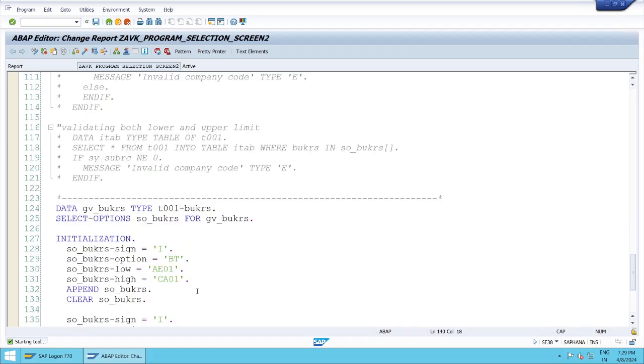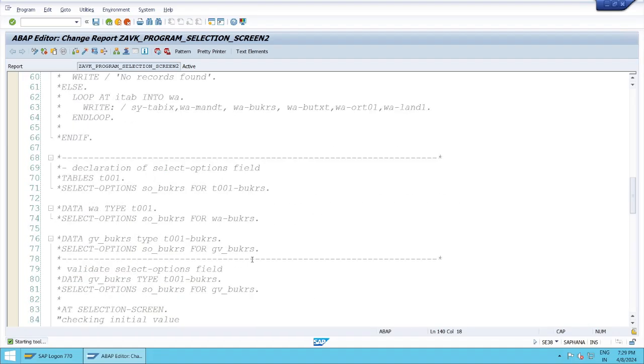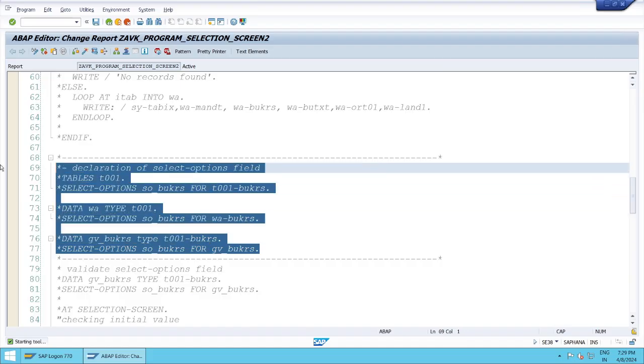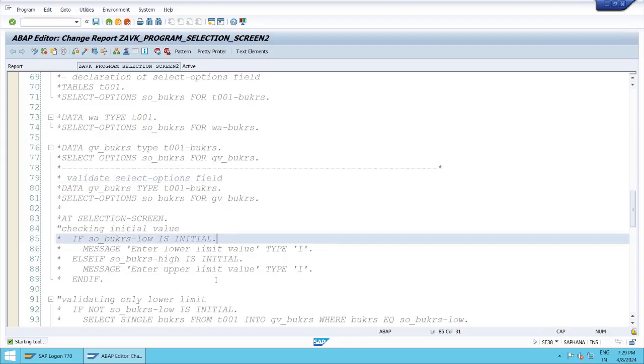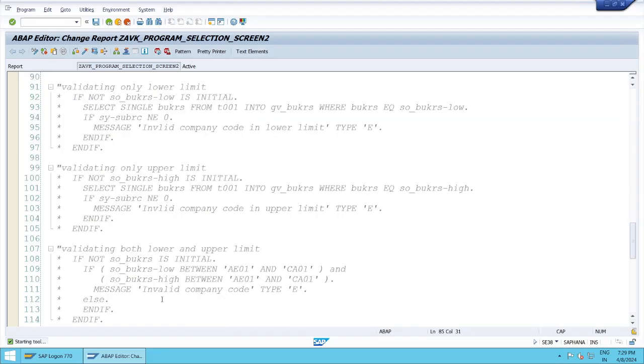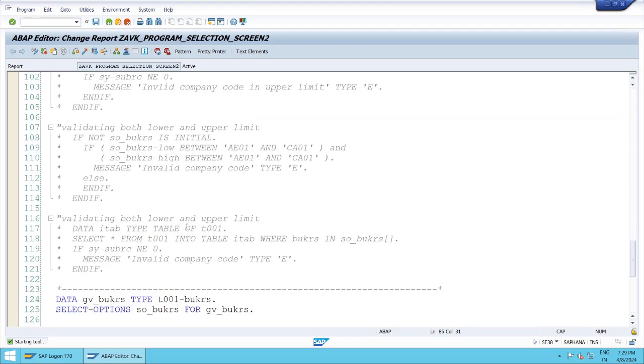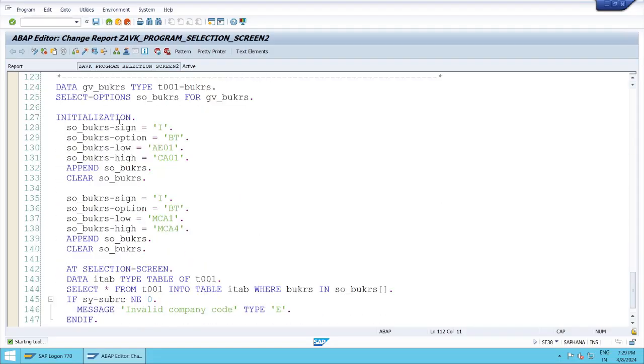So hopefully today we learned the different ways of declaring select options, the first step, and the different ways to validate also. First validation, initial value checking, only lower limit, only upper limit, or both validations at a time. We can do it by accepting user input, or we can build our own table also. Actually, you will understand these topics once you understand the events concept. Because I have not introduced events, we will be back once again after introducing these events.